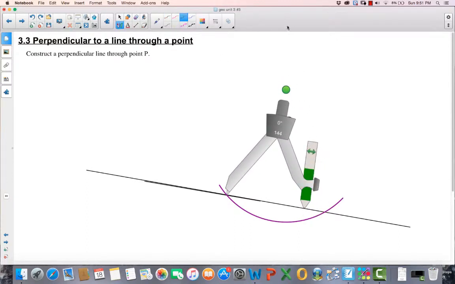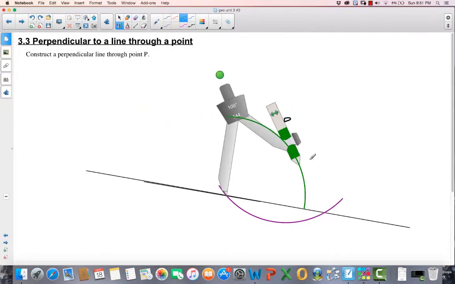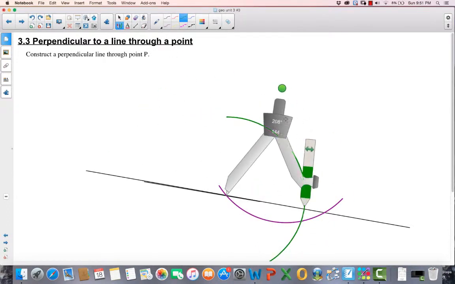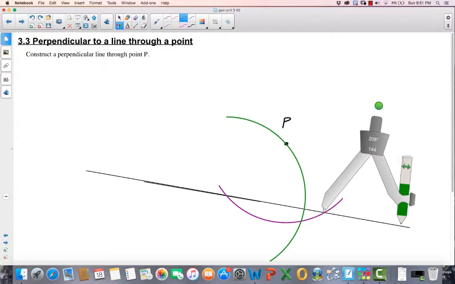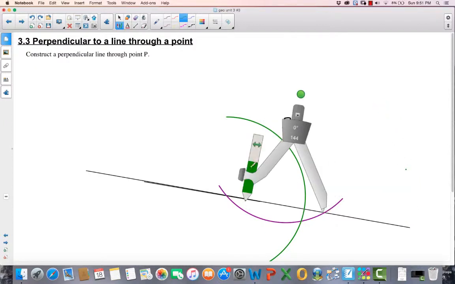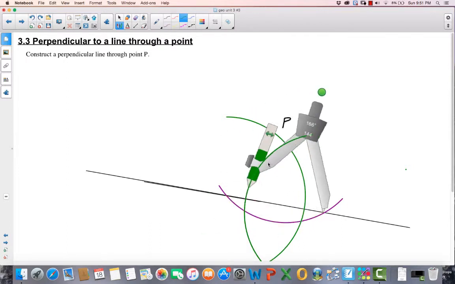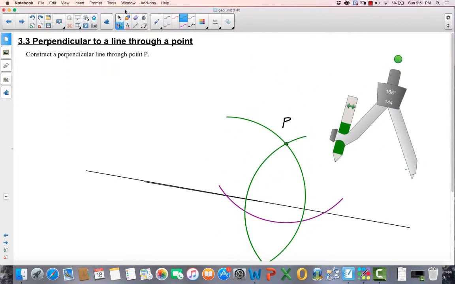I'll change colors really quickly. I'm going to swing arcs on both sides. Then you would take out your straight edge, and I'm just going to estimate it since it goes off the page. But you've got it right there. What we're looking for as an answer is this right here, from this point, creating a line. Okay, couple more.